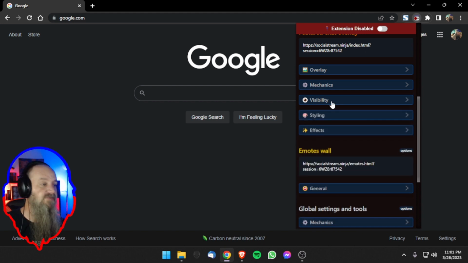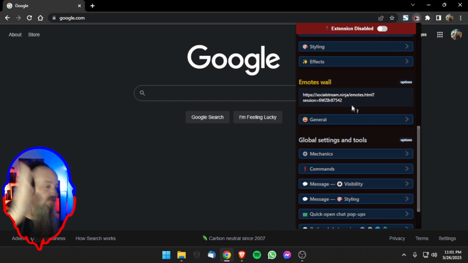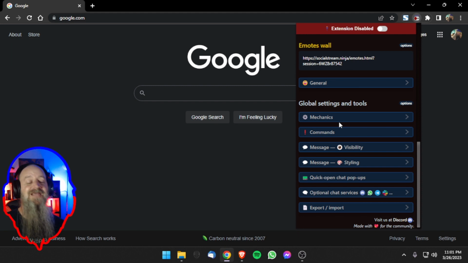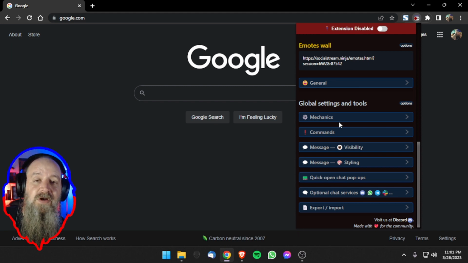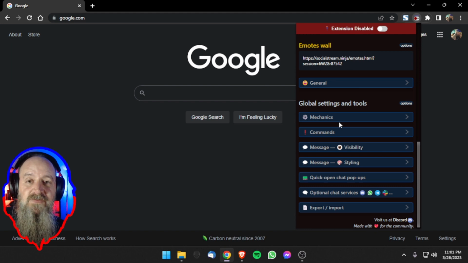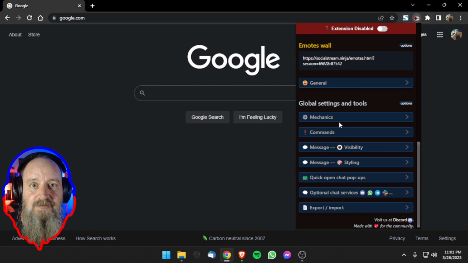There are a lot of things you can do. You can change visibilities of things. You can have emotes. It has toggles, people. Listen to me. It has toggles where if somebody says hi in one of the chats, this thing will auto respond hi back to them.